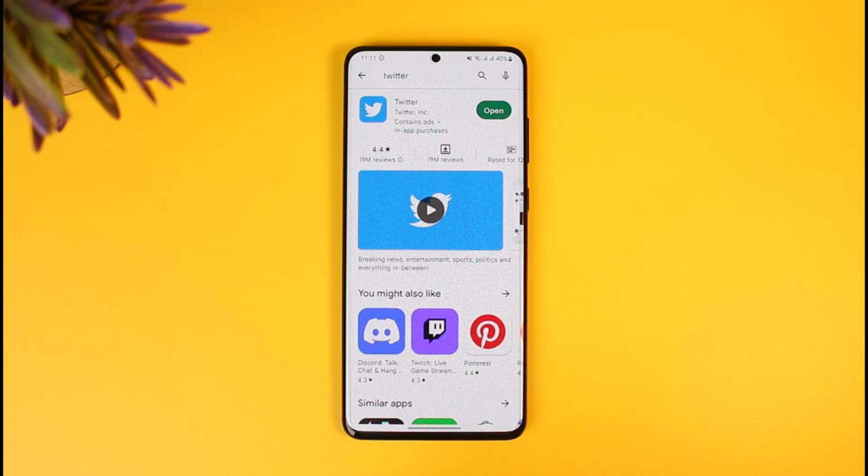Now let's say your Twitter account is logged in on another device. You signed up for a new phone and then you logged into your Twitter account on that phone as well. And then you want to log out of all the other sessions. Well, you can absolutely do that. For that, what you need to do is just go ahead and launch the Twitter application.